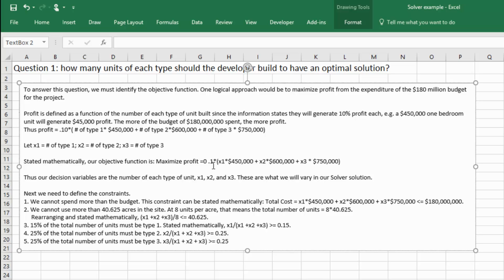Now I want to decide on my decision variables. Well, the things that I can control are the number of each type of unit. So those are our decision variables, and those are what we will vary in the Solver solution. And I'll show you that on the next tab.